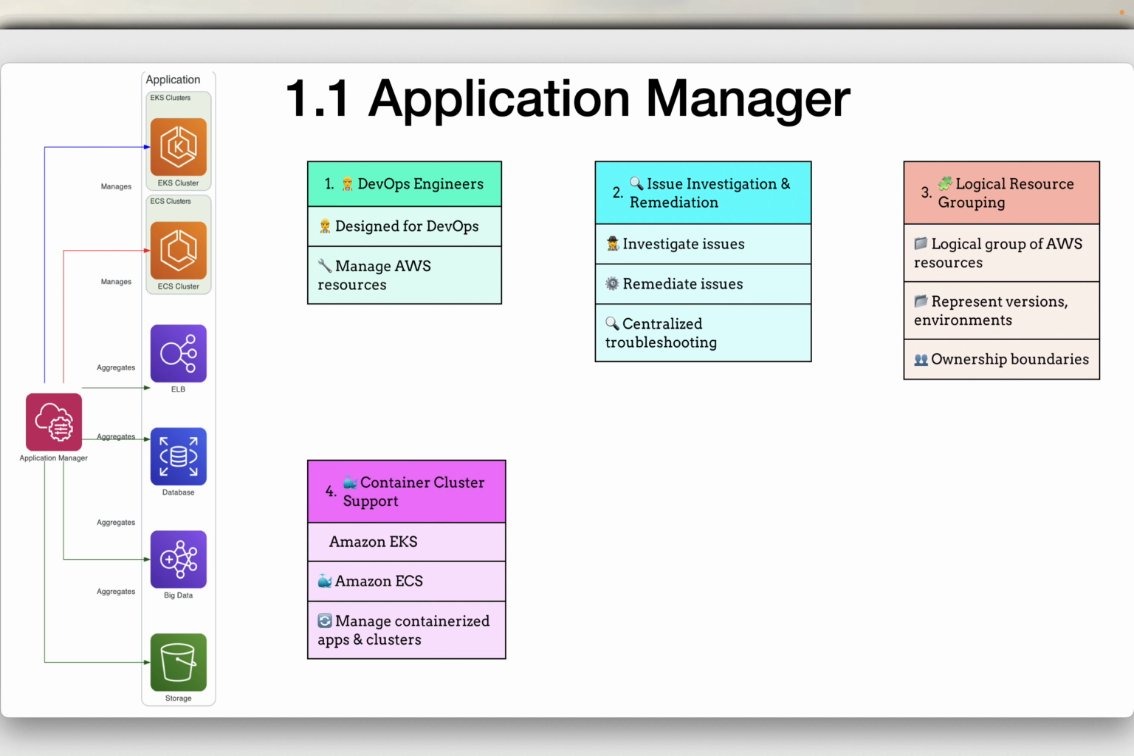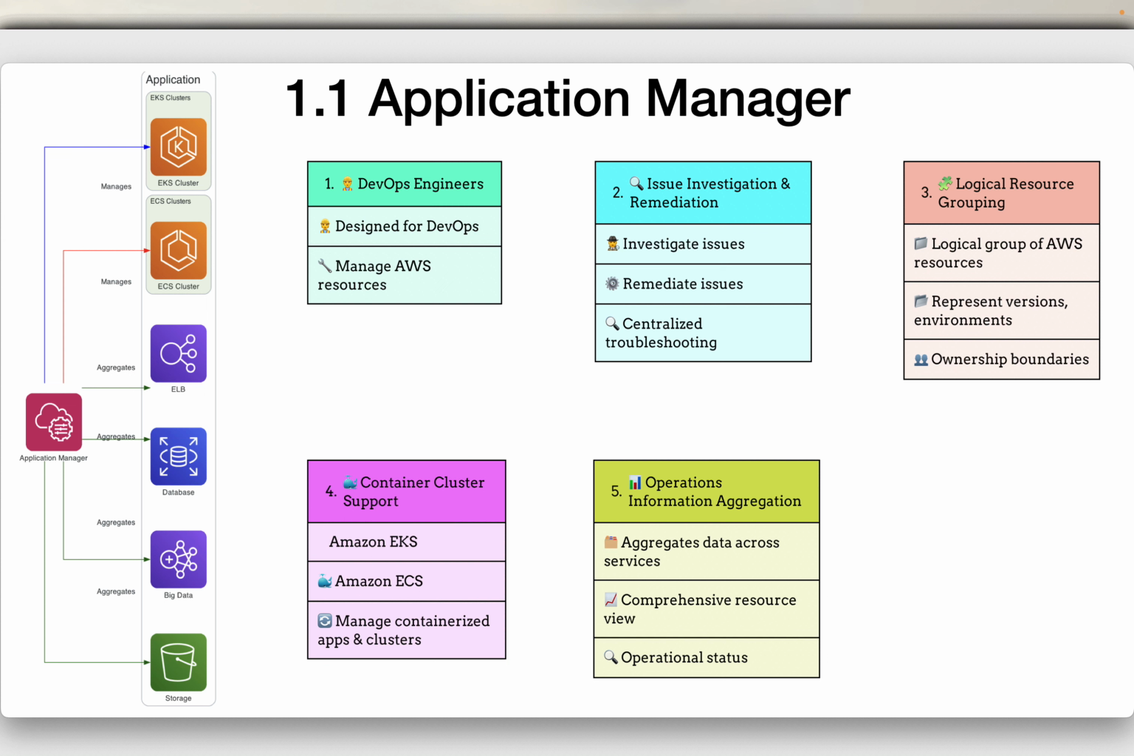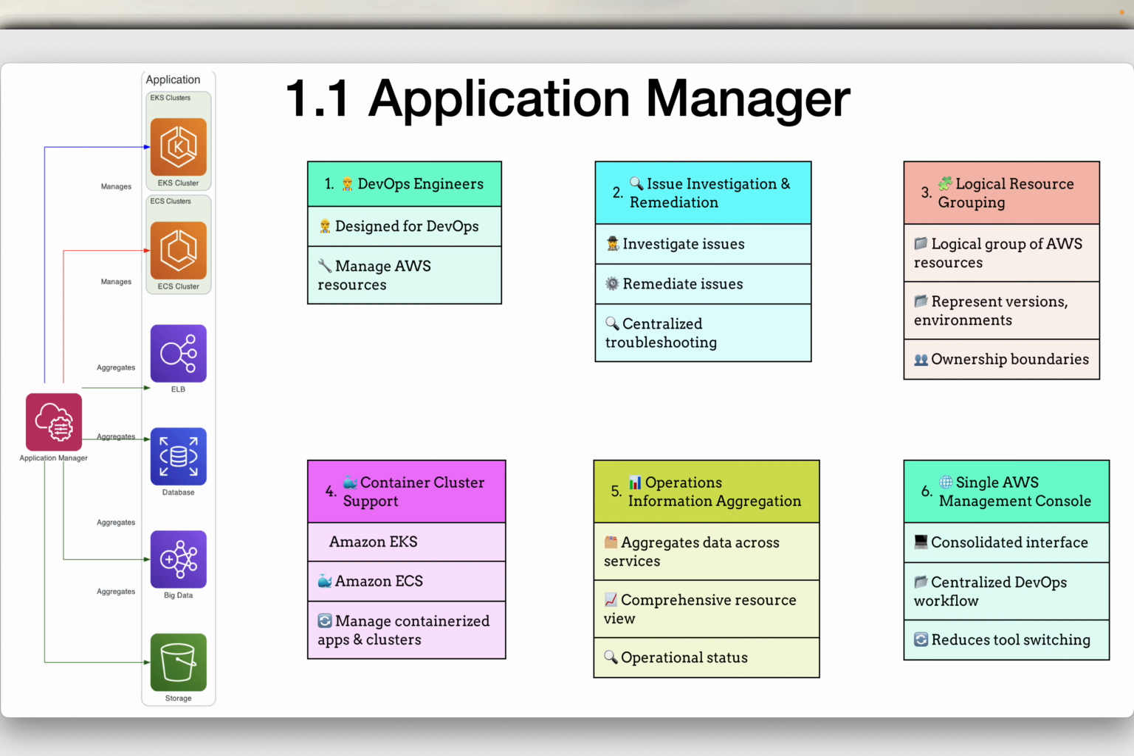Application Manager supports both Amazon Elastic Kubernetes Service (EKS) and Amazon Elastic Container Service (ECS) clusters, enabling DevOps engineers to manage their containerized applications and clusters effectively. Application Manager aggregates operations information from multiple AWS services and Systems Manager capabilities, providing a comprehensive view of your AWS resources and their operational status. And all of this consolidated information and functionality is accessible through the AWS Management Console's Systems Manager service.